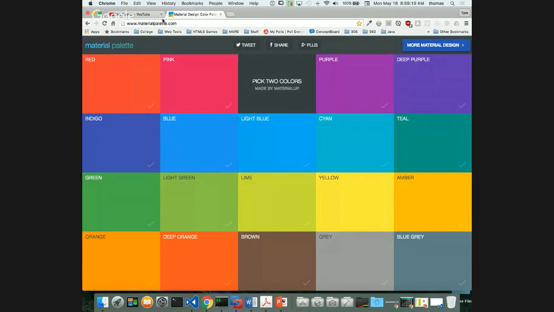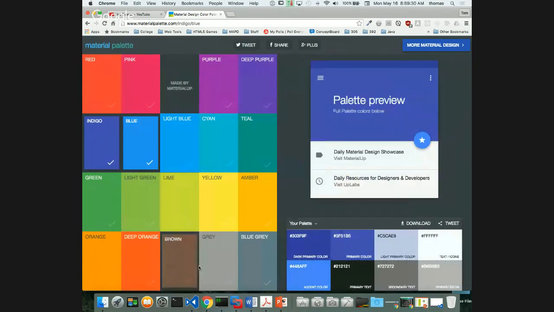But what you can do is go to materialpalette.com, this is one, and choose your colors. Let's say you like a couple of colors. You pick a couple of colors here, like indigo and blue. What it does is give you a color palette on the bottom for indigo and blue. And this is what you talked about: your dark primary color, some kind of primary color, an accent color. This is really cool, and you can actually download your palette, and it'll give you all your details on how to make this work.